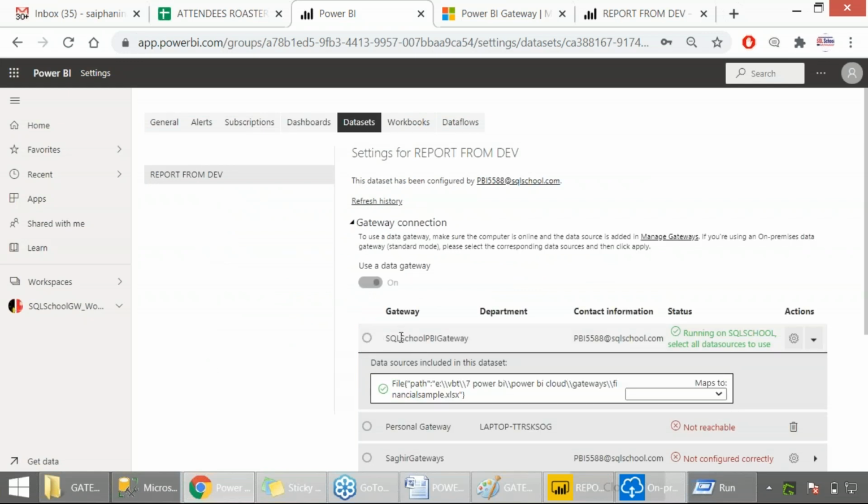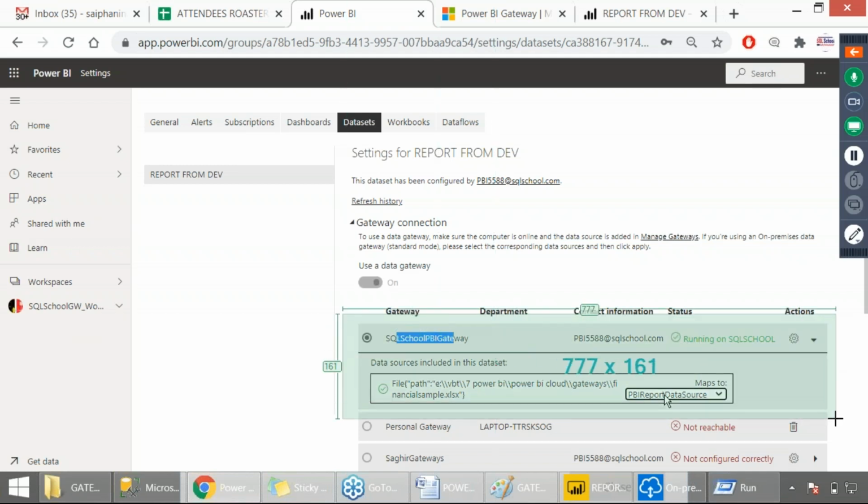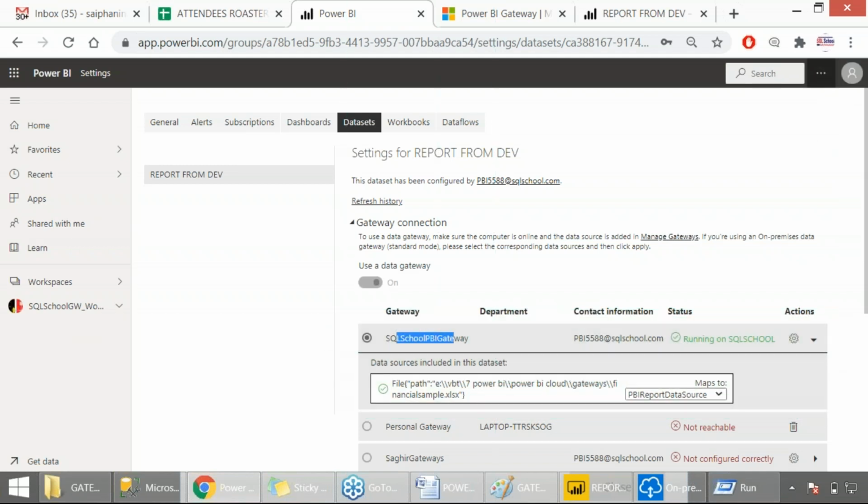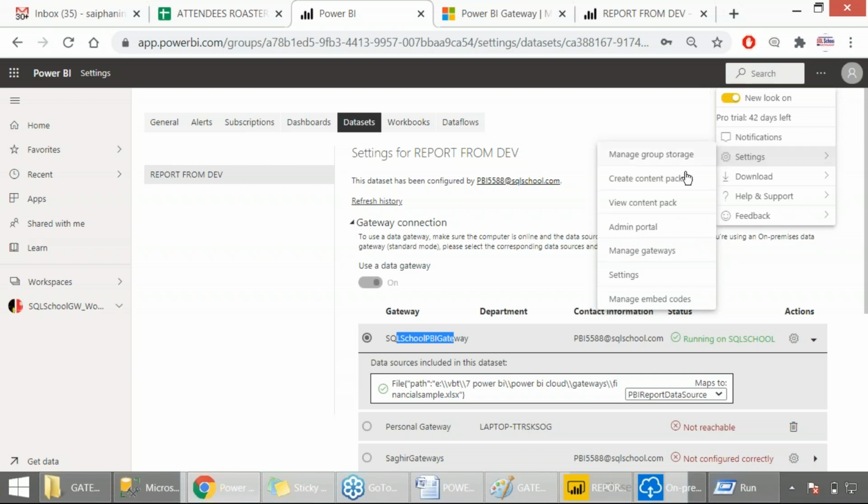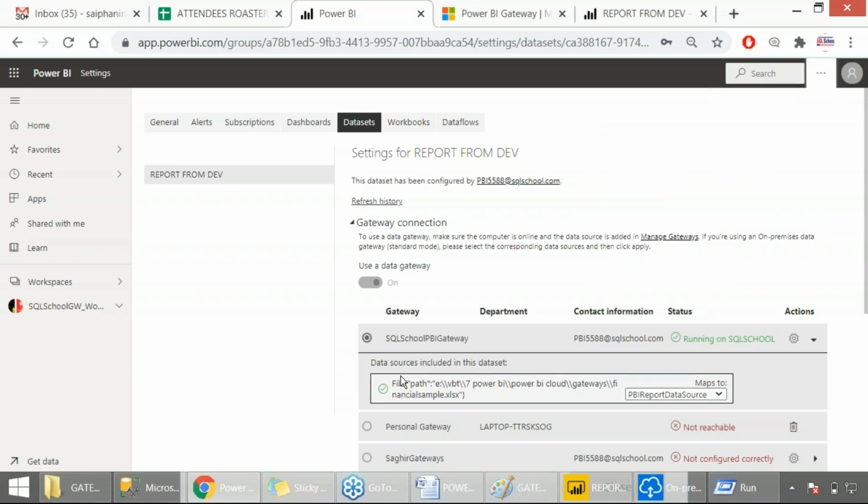So here it is, PBI, SQL School PBI gateway mapped to whatever data source we created in the previous step. Remember, go to settings, and here we said manage gateway, right? There we added a data source. This is that particular data source here. So map to the data source. Our data set should be mapped to the data source.